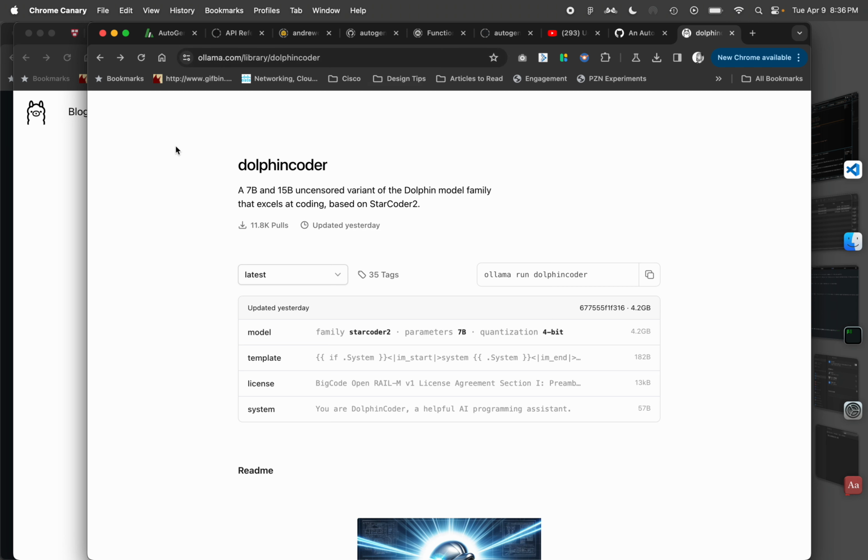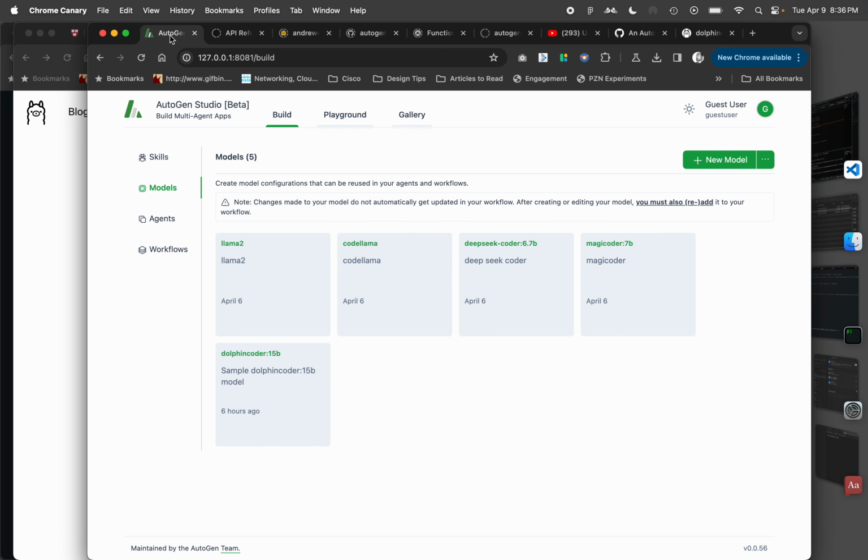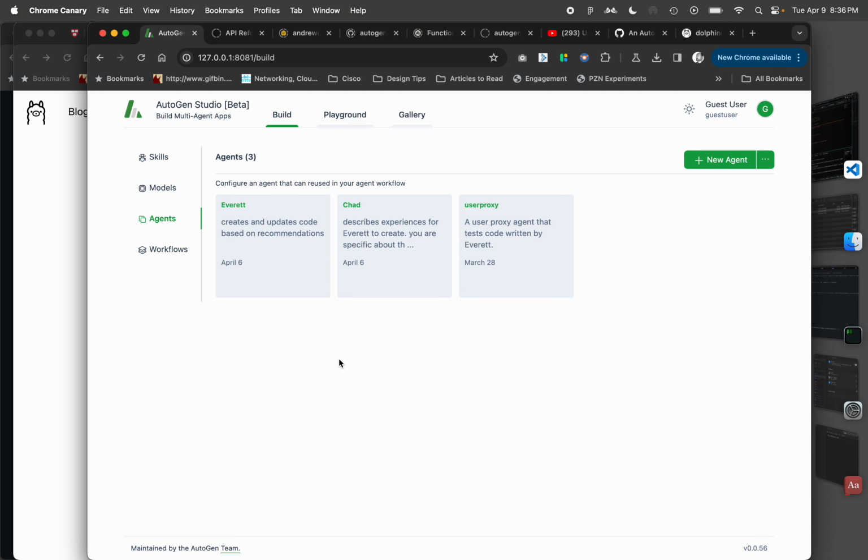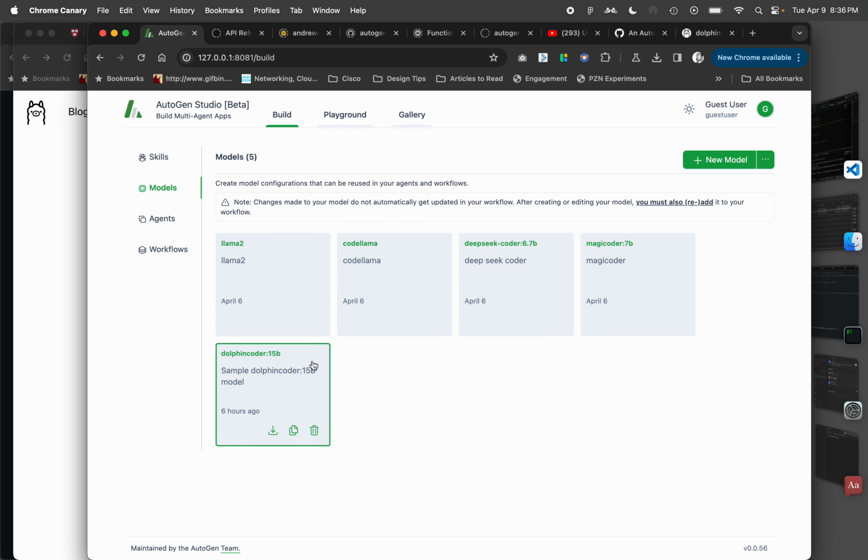And so if you remember the other demo that I showed, we had a bunch of agents working together, Everett being the coder, Chad being the designer, and a user proxy who can test code, all to try to create different employee workflows. And so I decided to bring the Dolphin Coder 15B into the model workflow and assign it to Everett. And this gets kind of fun.